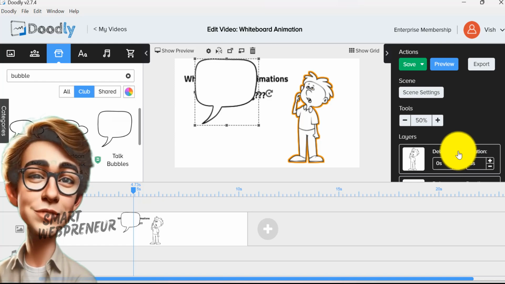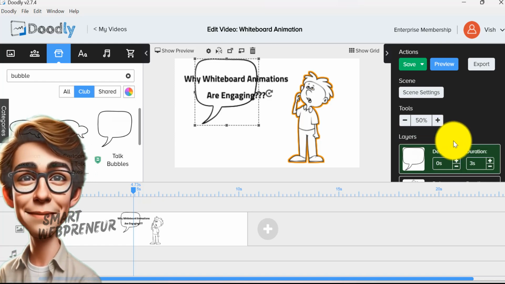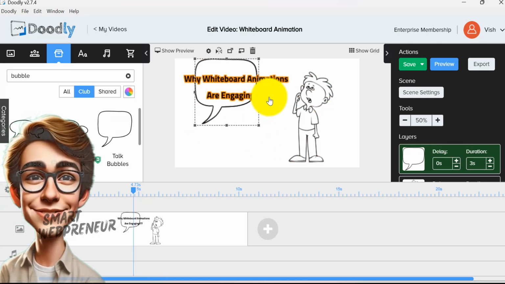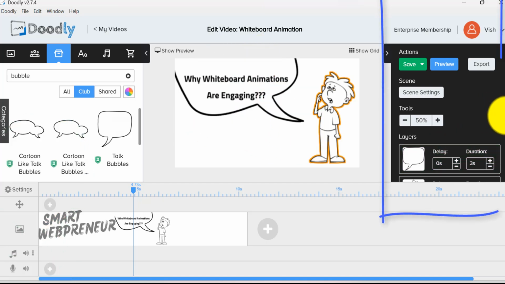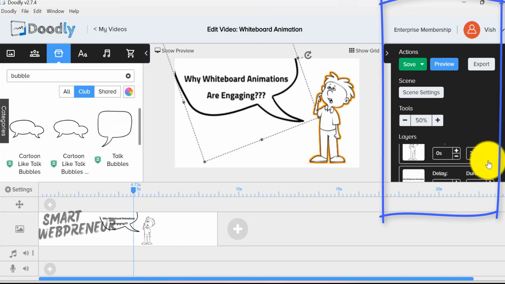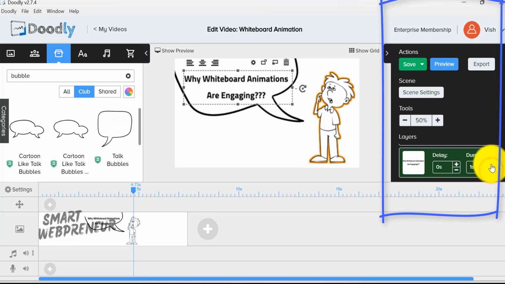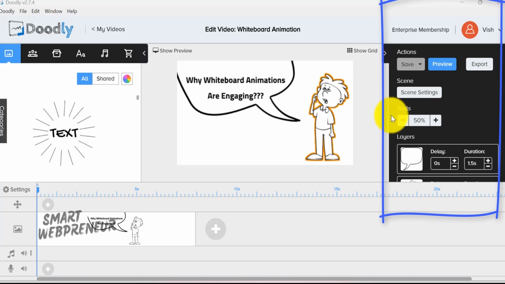Now we can control the sequence of appearance of each of these elements and the duration of animation from this Layers section. The element on the top layer will appear first in the scene. This section is essential for creating depth and visual hierarchy in your scenes. You can easily drag layers up or down to change which elements appear first and which one comes next.